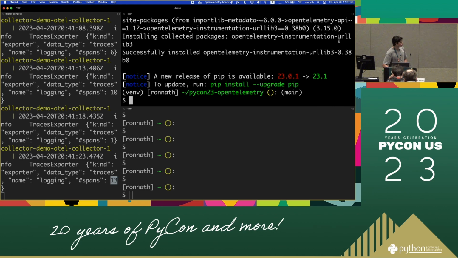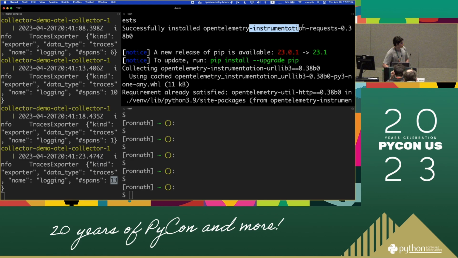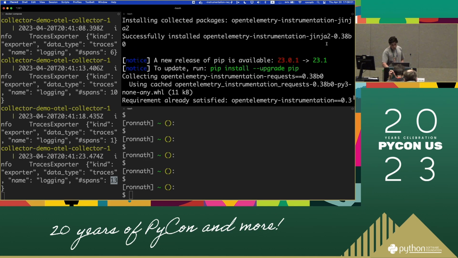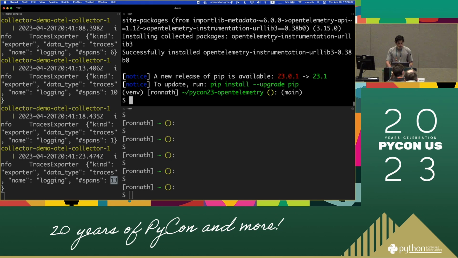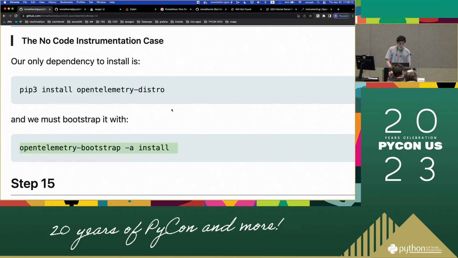So urllib3, we got requests earlier, we got everything else. So OpenTelemetry instrumentation requests. So exactly, we'll do this in the no code, we'll get the waterfall, and yeah, an excellent question by the way about the waterfall. We got gRPC, and is anyone waiting for this to finish? Okay, perfect. Let's move on.